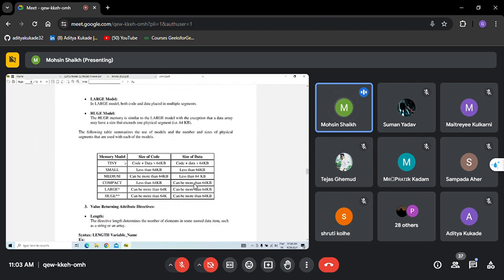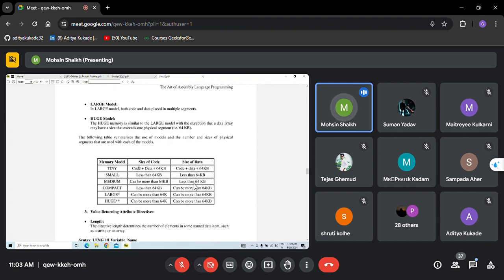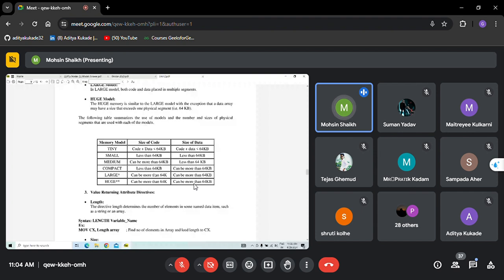When we are using this model, that tiny model, the size of the code is greater than 64 KB. Okay, size of the data, that is 64. Small model less than 64 KB. Medium model can be more than 64 KB. Compact model less than 64 KB, and large model can be more than 64K, and huge model can be more than 64K. पण आपण काय करतो, dot model small आपण use करतो, because we are using the program that is less than 64 KB. आपण 64 KB पेक्षा कमी चे प्रोग्राम आहे, that's why we are using the dot small model.